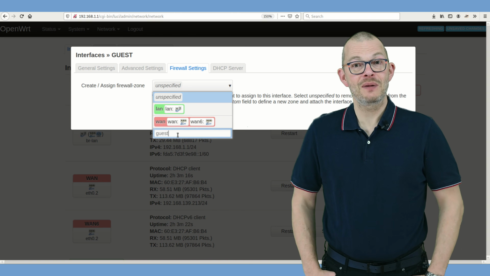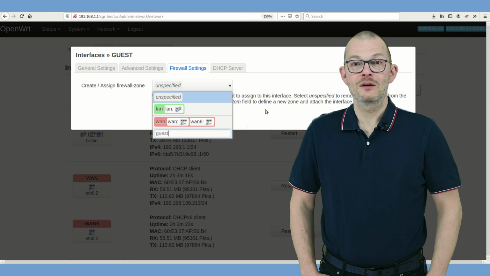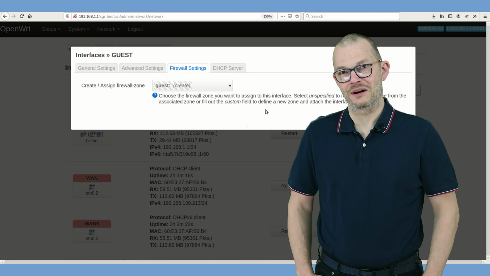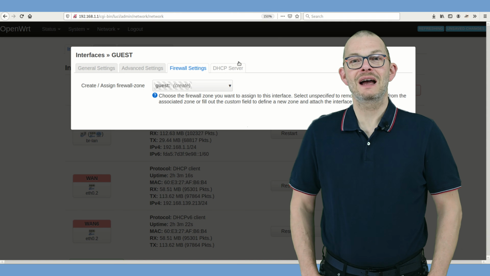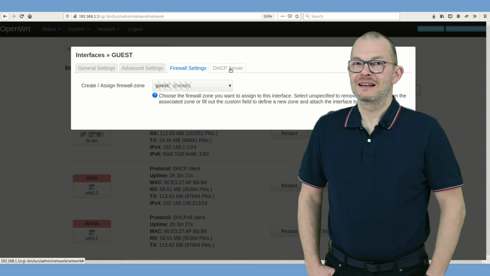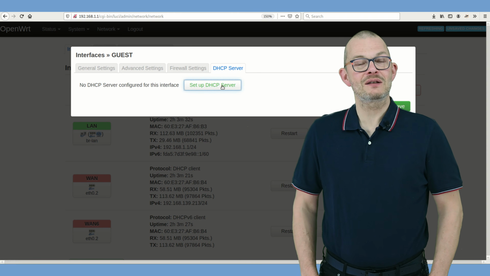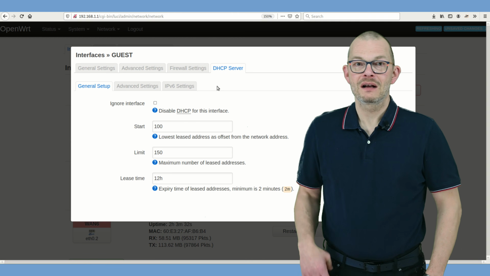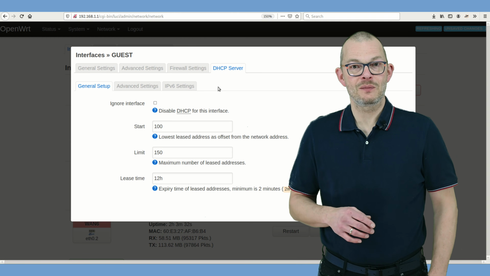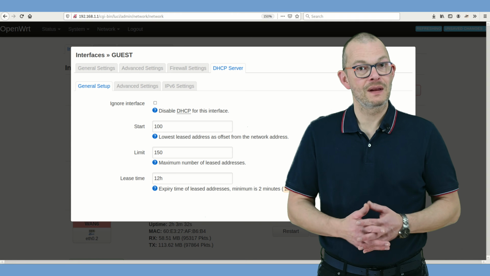So let's just type in the name of the new guest zone here into that custom field. That will create a new firewall zone for us. You need to hit enter here, otherwise the zone will not be created. Next, we want our guest interface to serve IP addresses to guests automatically. So click on Set up DHCP server and just use the default setting for a start.